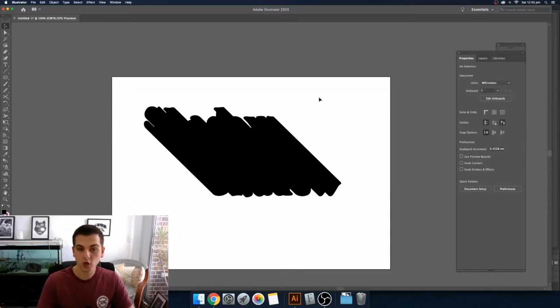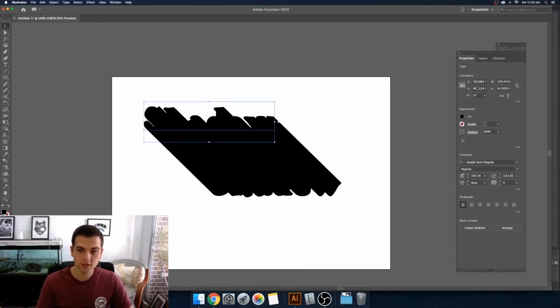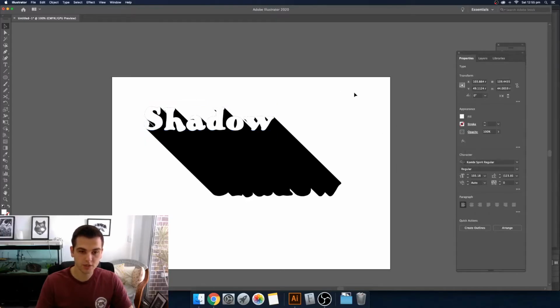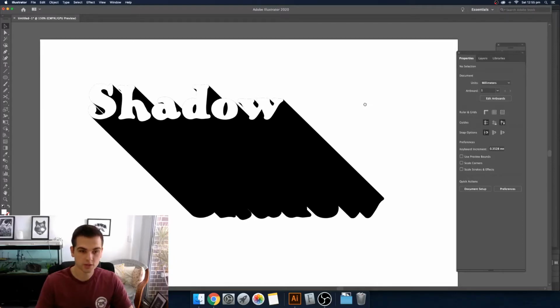All right, now that copy we made before, Command F to paste in place, and now change the color of it so you can see it. So it's a basic way to make the shadow.